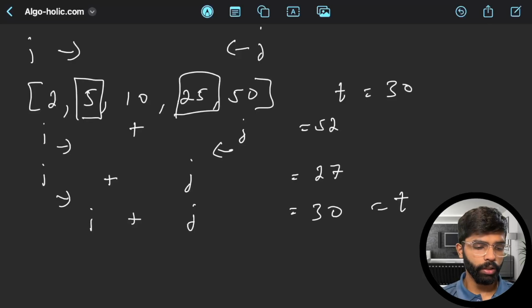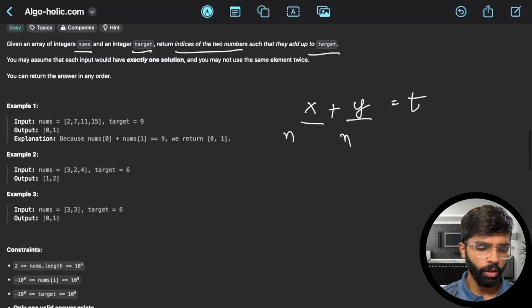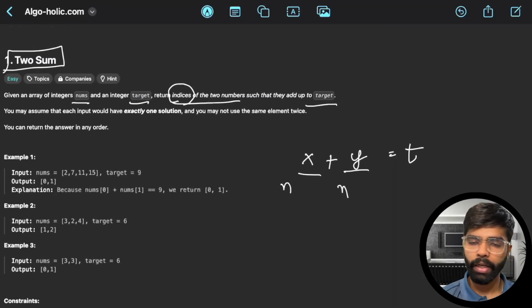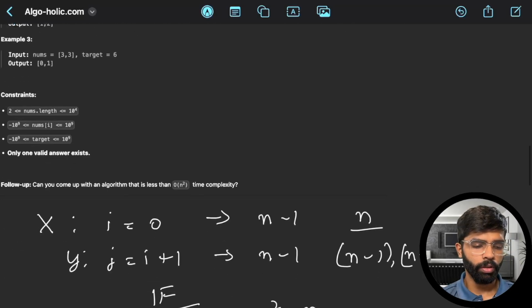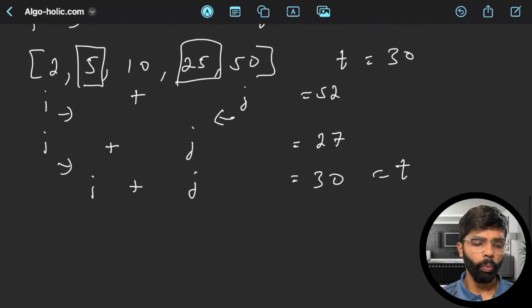Now, is this the final answer? It's not, because the question asks us to return the indices and not the values themselves. Now, when we sorted the array, we lost the indices. How are we supposed to get them back? There's no way to get them back once it's sorted.